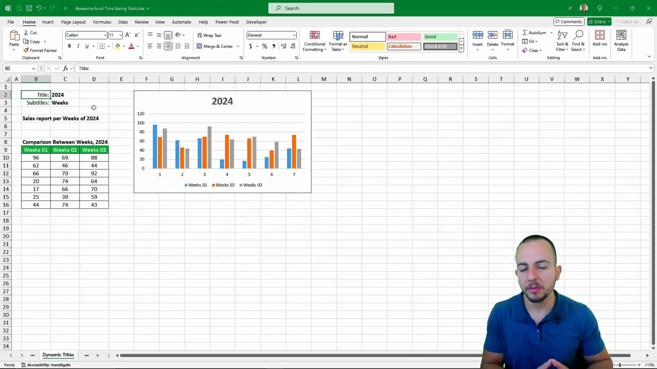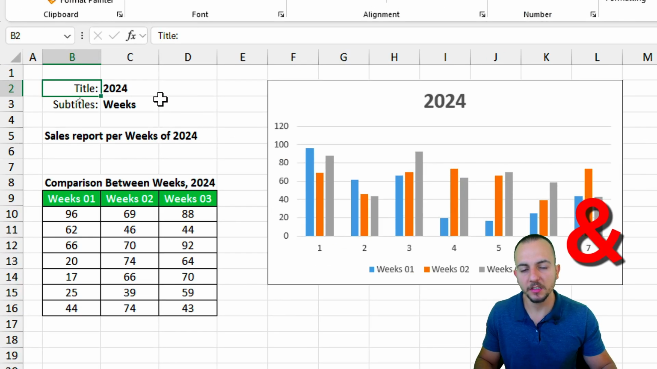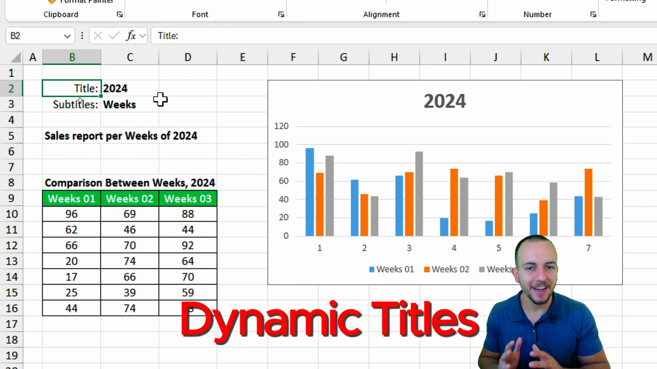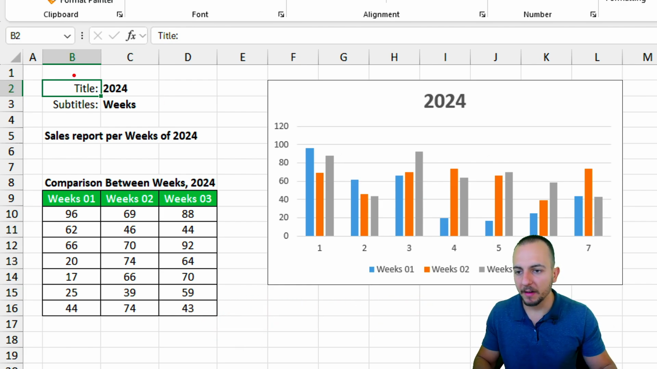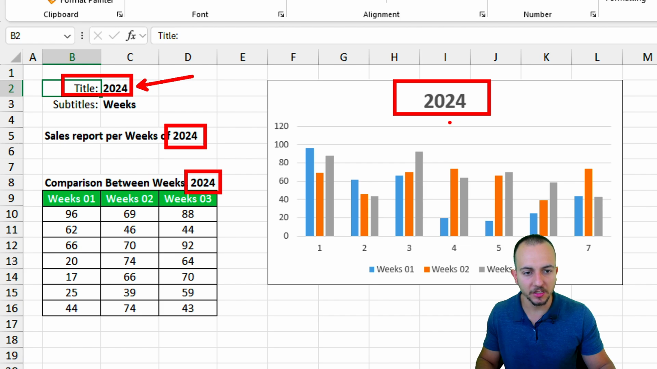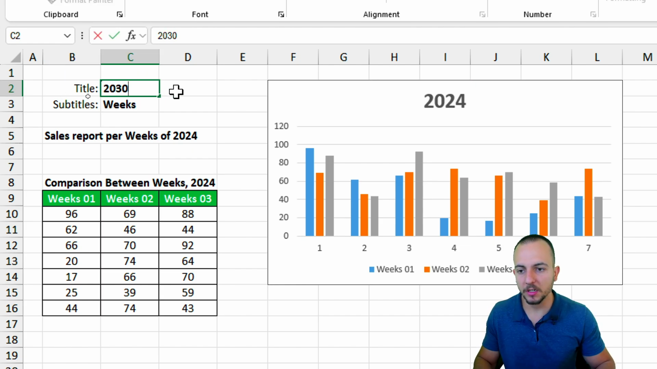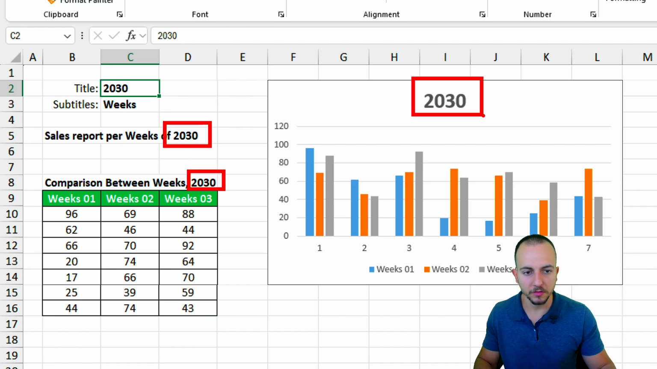Now, a very simple tip in Excel is using the ampersand sign. That way we can dynamically update all the titles that we have. I have the title and also some subtitles. Let's say I first want to start with the title, 2024. As we can notice, there are a lot of places within the cells and within the charts that contain this information, 2024. However, if I change this title right here to another one, 2030, for example, and I hit enter, look what's going to happen with the chart and with all the other information. 1, 2, 3, enter. Okay, now here it is updated, also here, and also right here.